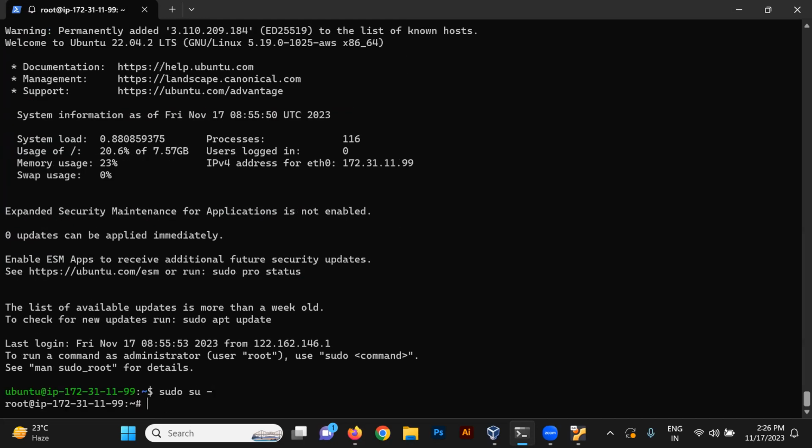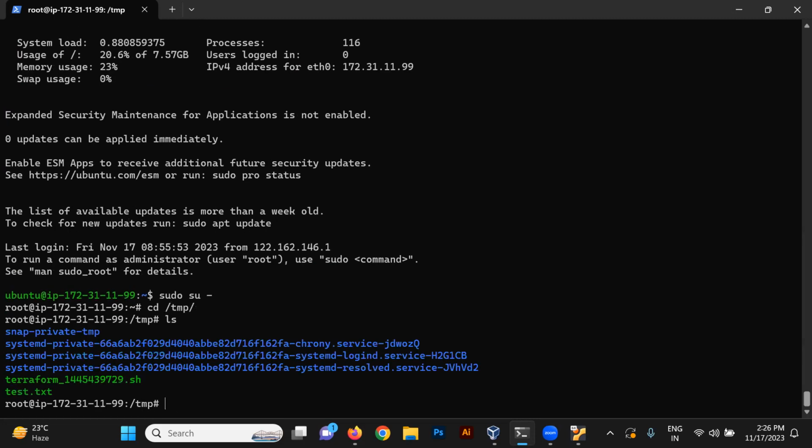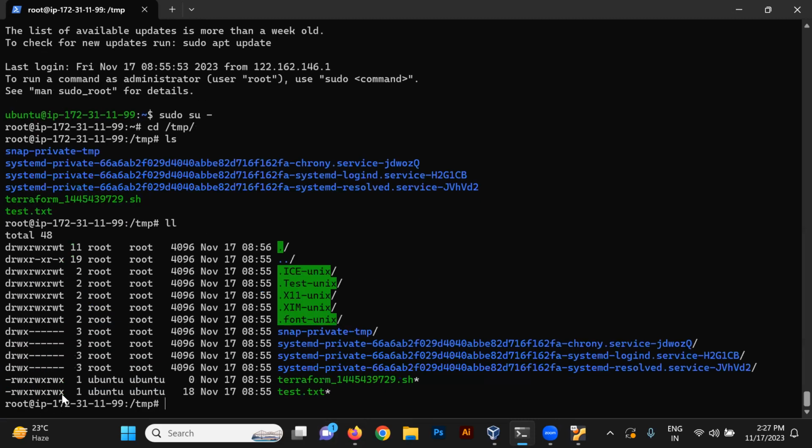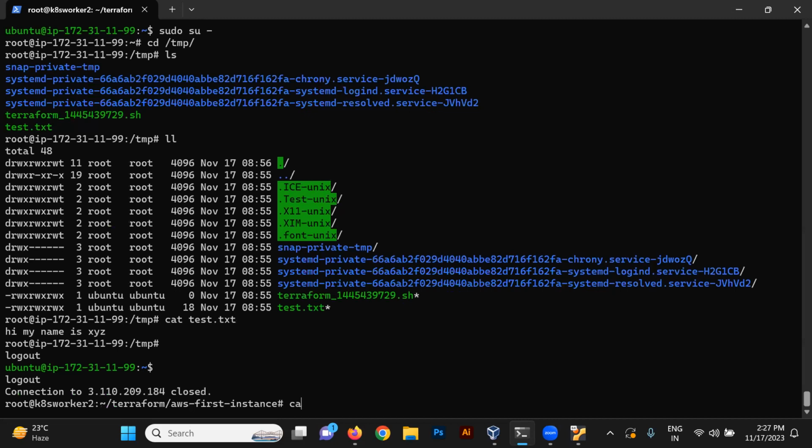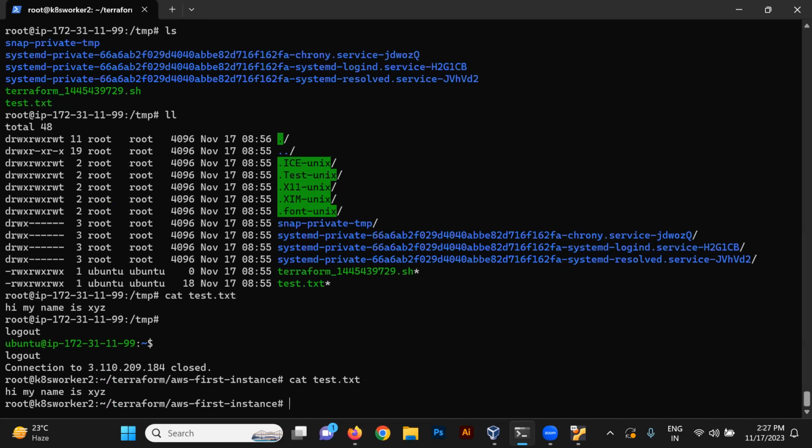Let me go to /tmp. Yes, test.txt is already there, right? And if we check the permission, it's 777, right? So what happened right now is that the file has been copied to our newly created instance and the required permission already given, right? Hi, my name is XYZ. If you check the local directory, the same would be there, test.txt. Hi, my name is XYZ, right?